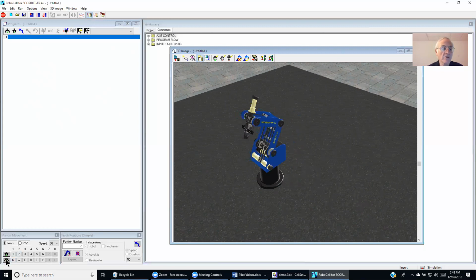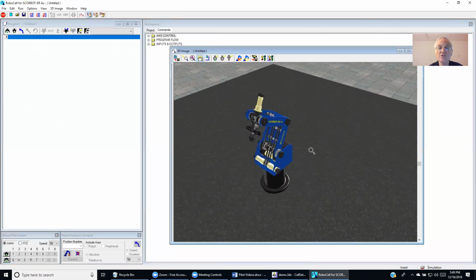We take a look at some of the icons and the features we have. When we click on this icon, the gripper will open. When we click the one above, the gripper will close.